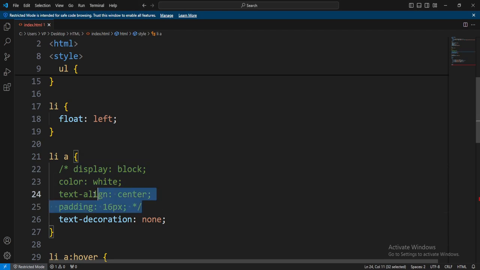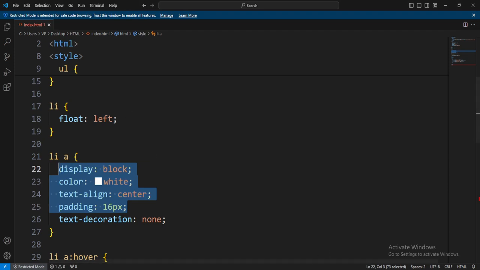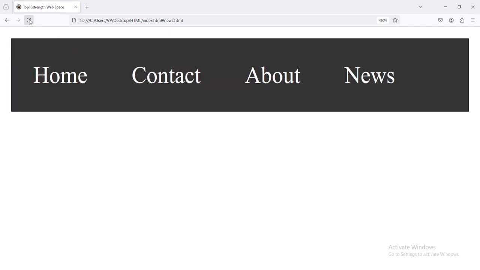So let's now leave the color and the text align. The text align will shift it to the center. The padding, don't forget, is ready. But this block item we haven't discussed yet. I will tell you about it. It's very important for you to know it also. Let's save our document. We are going to see what we are having right now. Can you see?